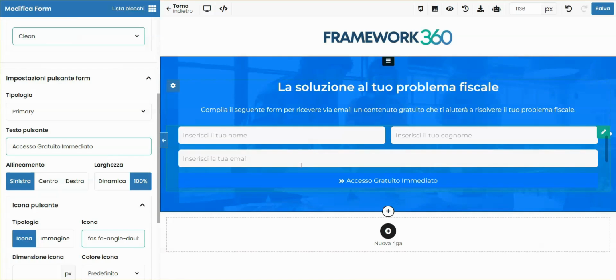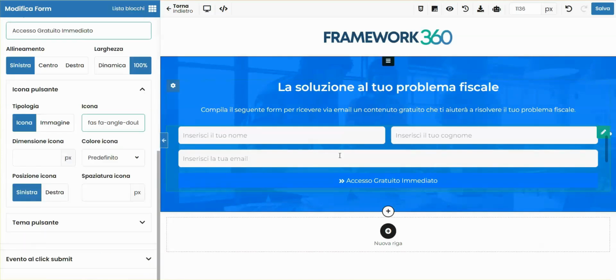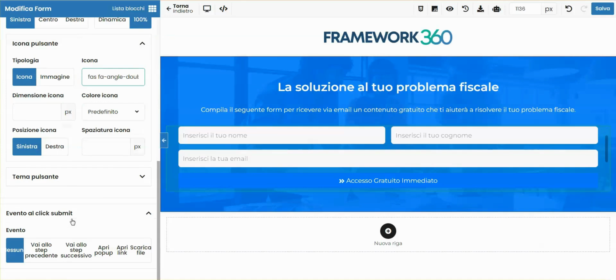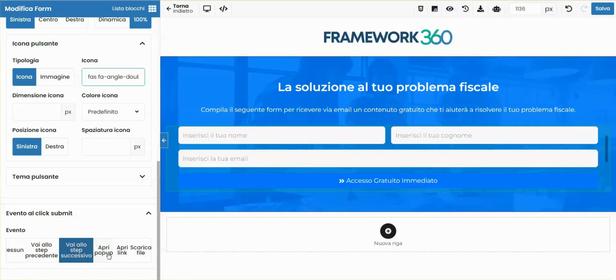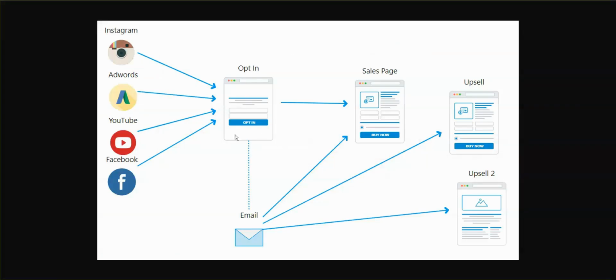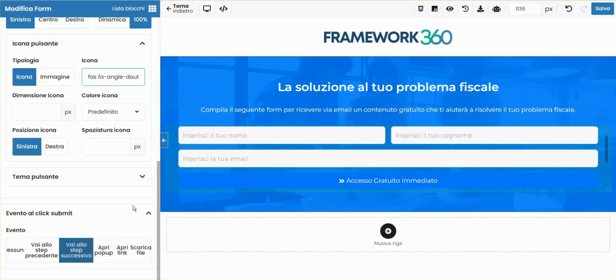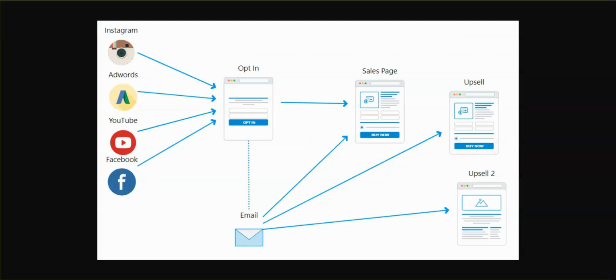Our content, which can be a form or a button, can be any CTA, and below we find the event on click submit. As we can see, among the actions, there will be go to the previous step, go to the next step, open pop-up, open link, or download file. When people click on the CTA of our first step, they can perform an automatic action. For example, in this case, go to the next step. But if we want to open a pop-up, we could do that, or open an external link, etc. Obviously, we recommend building the funnel, always allowing people to perform a single action. And then we click on go to the next step to have them proceed to the next step.